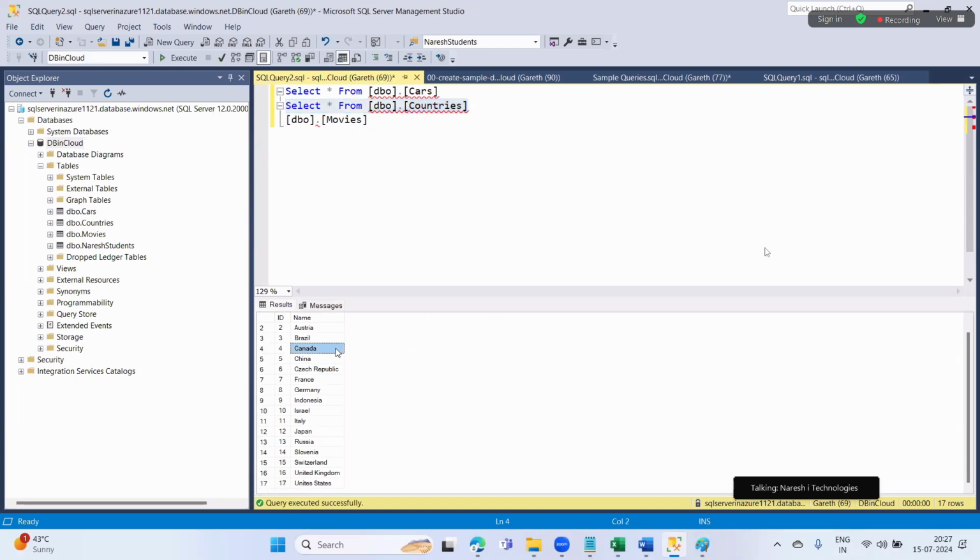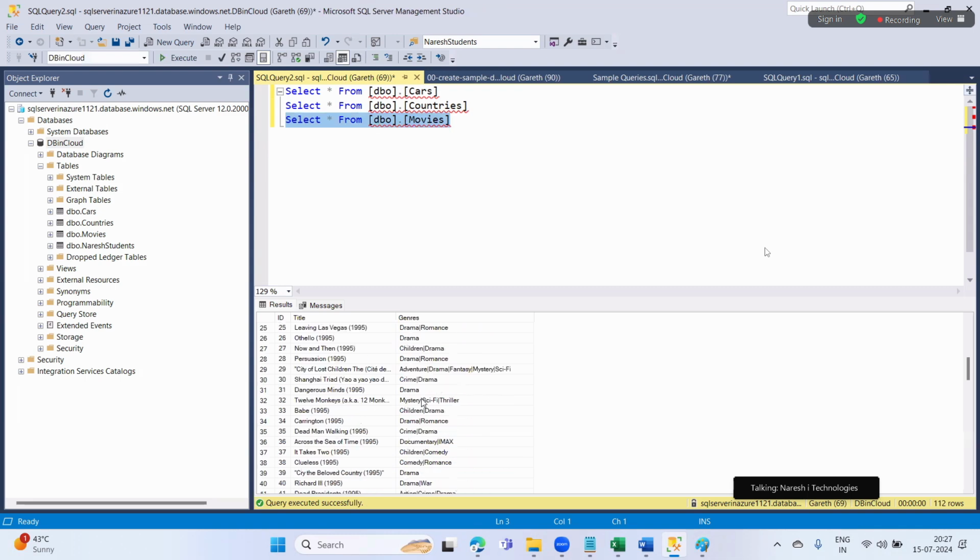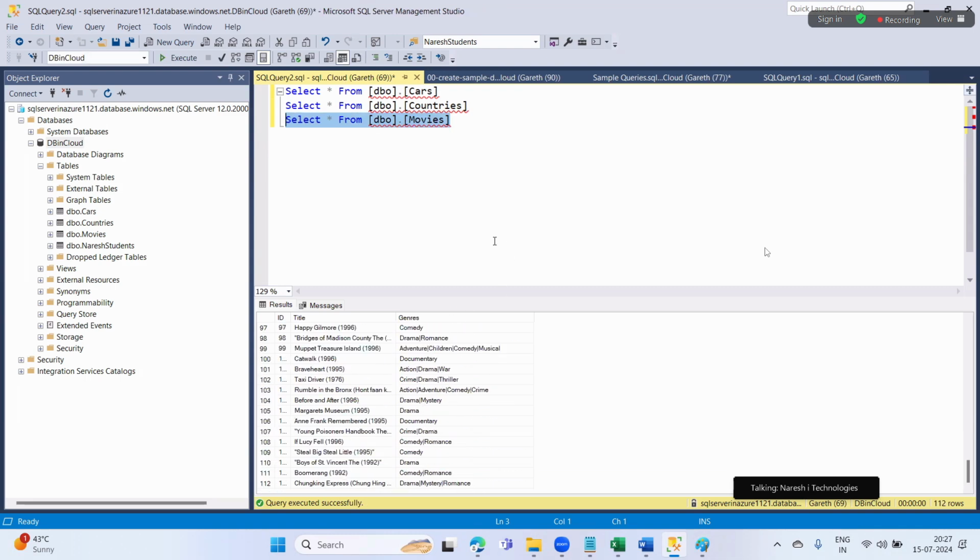See, I got the records inserted in countries table. If I check, I got the records inserted in movies table also. Amazing. Everything I'm doing from SSMS only from my local laptop. We are doing from our SSMS from our local laptop only, but all these operations are happening in the cloud database. All this we are doing on the cloud database.